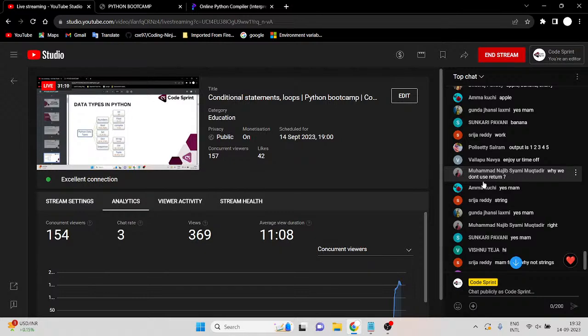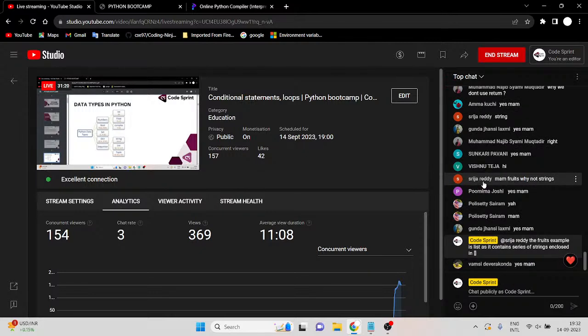Why we don't use return? This isn't a function to use return. This is a statement. If it's a function, we can use return. I'm sorry, I did not get your doubt, Srija.